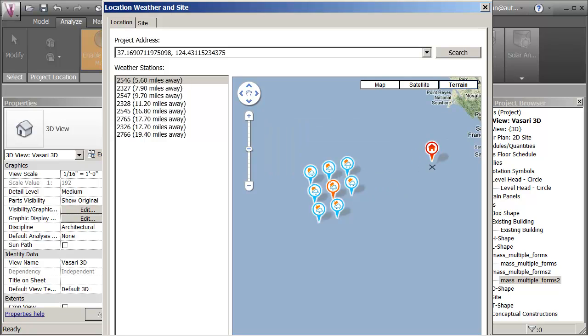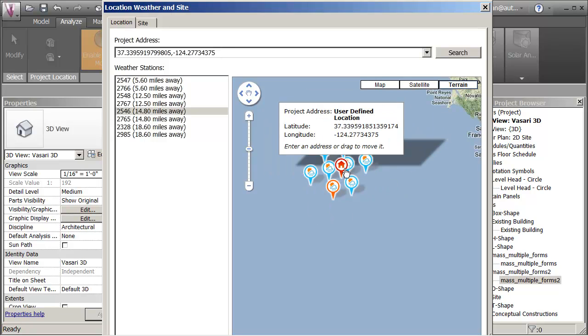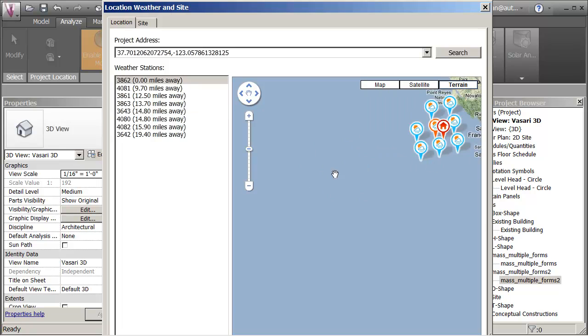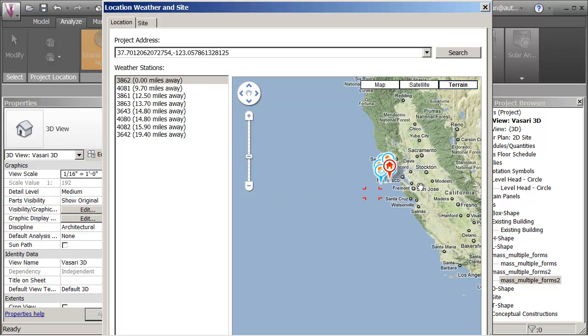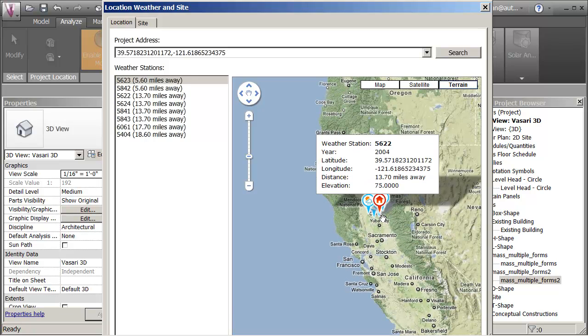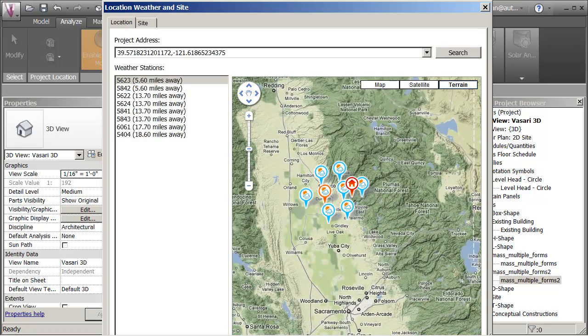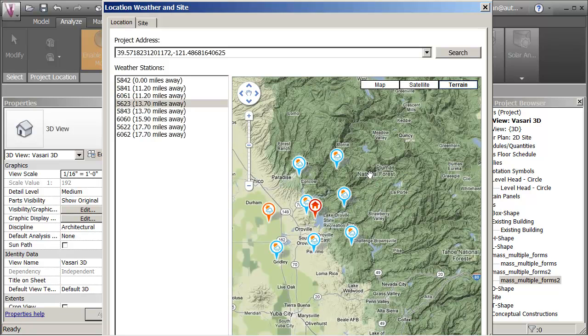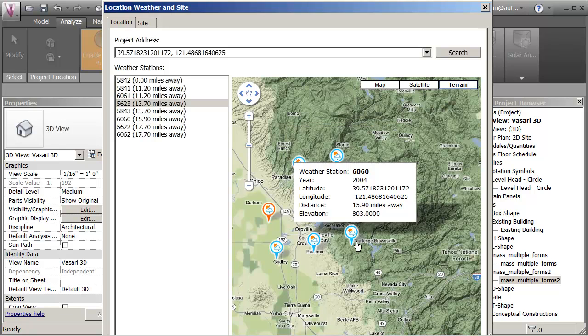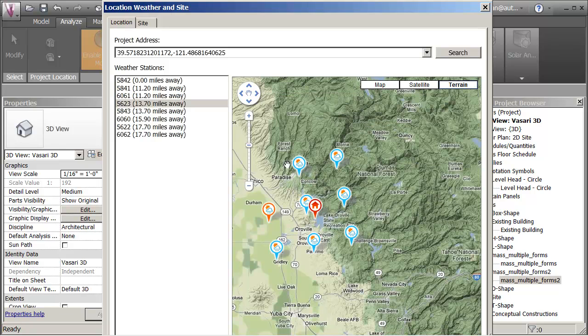If I take my site, I'm going to move this to the East Bay. Let's go back here. Let's put it near Chico, where there are adjacent mountain ranges. If I move this around, you would find that you've got different elevations picked up for the interpolated weather station itself, right?